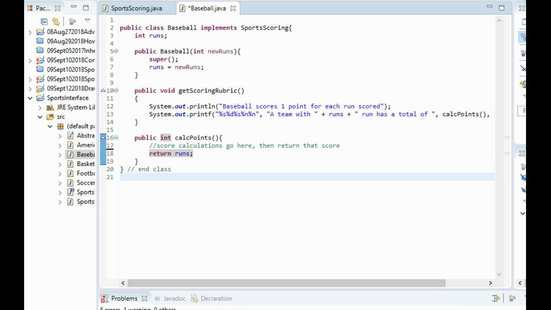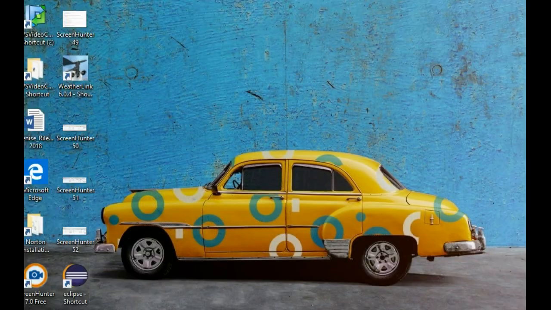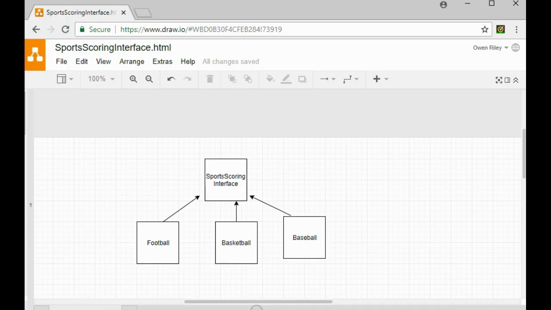Our other part of our system here was our football scoring class. Let me bring that back if I can here easily. There it is. Remember, now we've shown you baseball. We're going to show you football and basketball next.